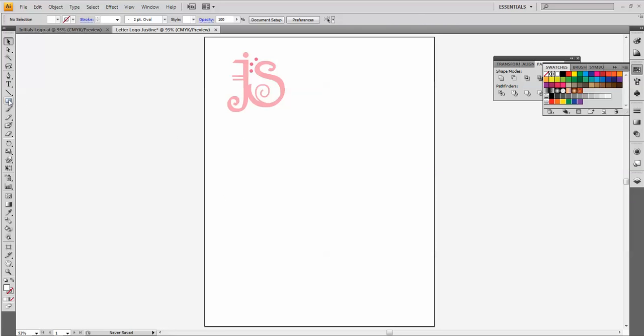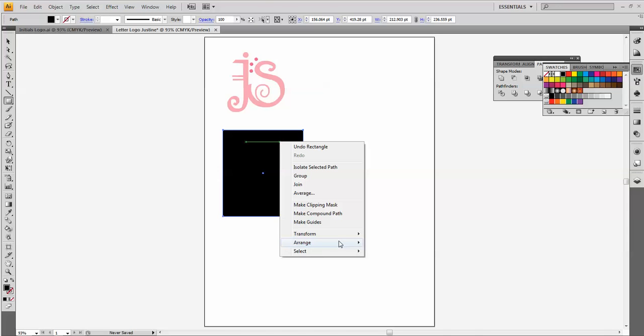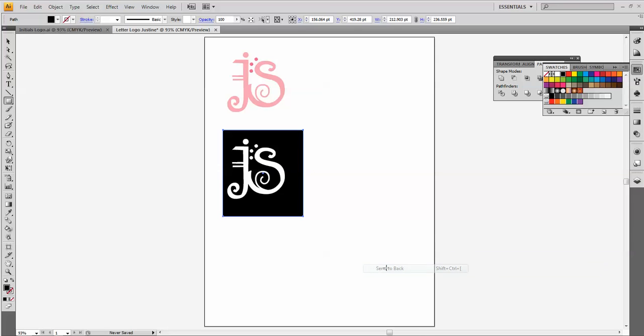So I'm going to choose the rectangle tool, and I don't want the rectangle to be white, so I'm going to switch it to black and draw a rectangle around my object. Right click on it, arrange and send to back. Then I'm going to get the black arrow, the selection tool, and I'm going to make this a better size to fit it.